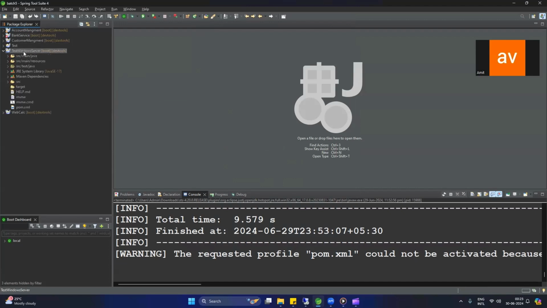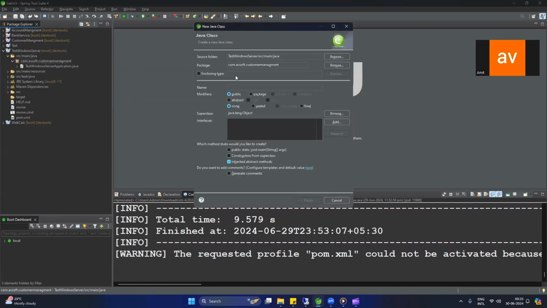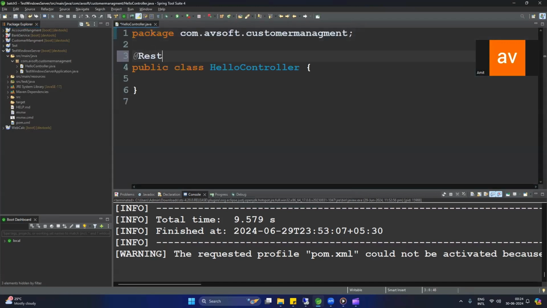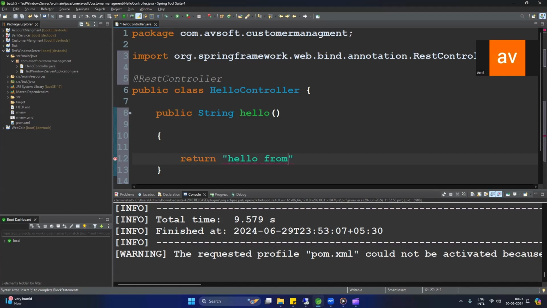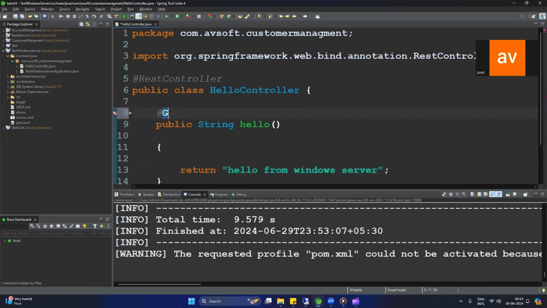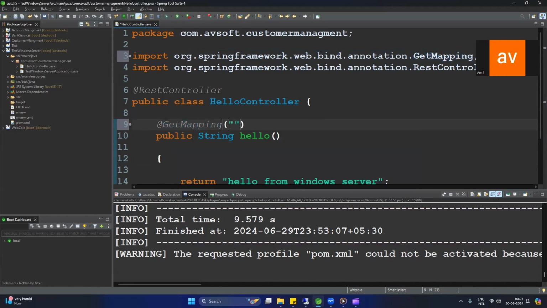So what to do? Create one simple API. First create one controller class, HelloController, and finish. Here create a REST controller, and then one public method that returns a string. Let's say it returns "Hello from Windows Server." Now we are good. Add @GetMapping and provide the URL, let's say /hello. That's it. Now our Spring Boot application is ready.